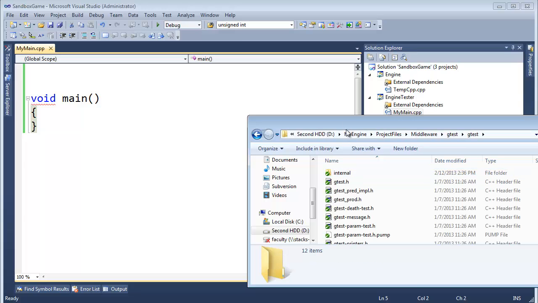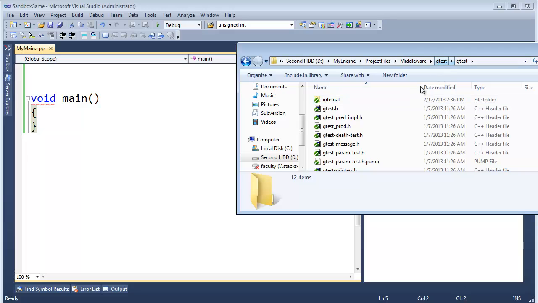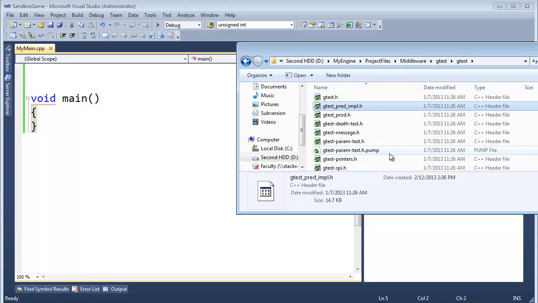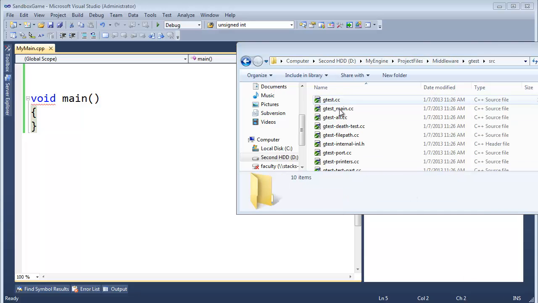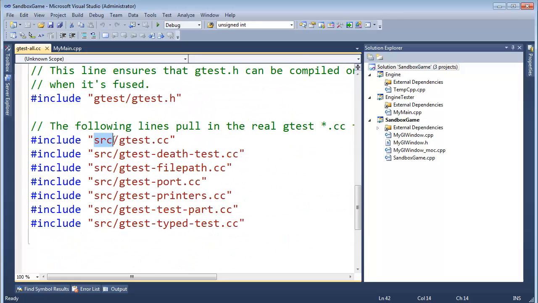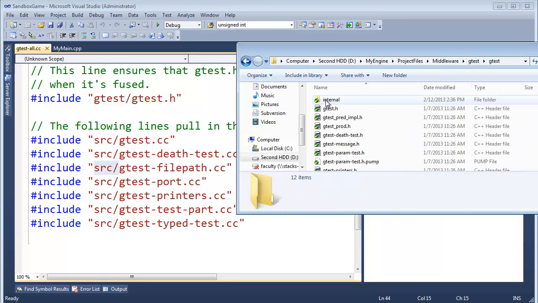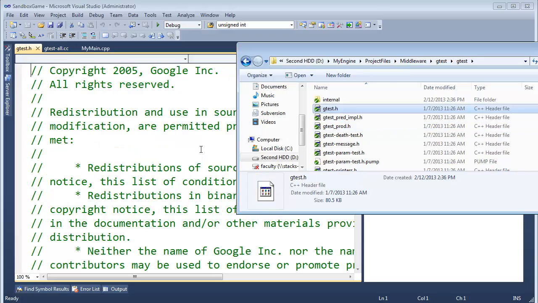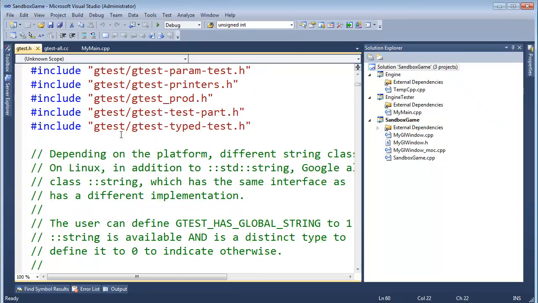So let me bring up that gtest-all file again. Sorry, I'm all over the place here. Where is gtest-all? Sorry, it's a compilation unit. It's not a header file. Look at the way they're #including here. They're saying source slash, source slash, source slash. And if I bring up a header file, let's pick any of these, gtest, how about that? You notice we got gtest slash. These are all the header files that are being included.